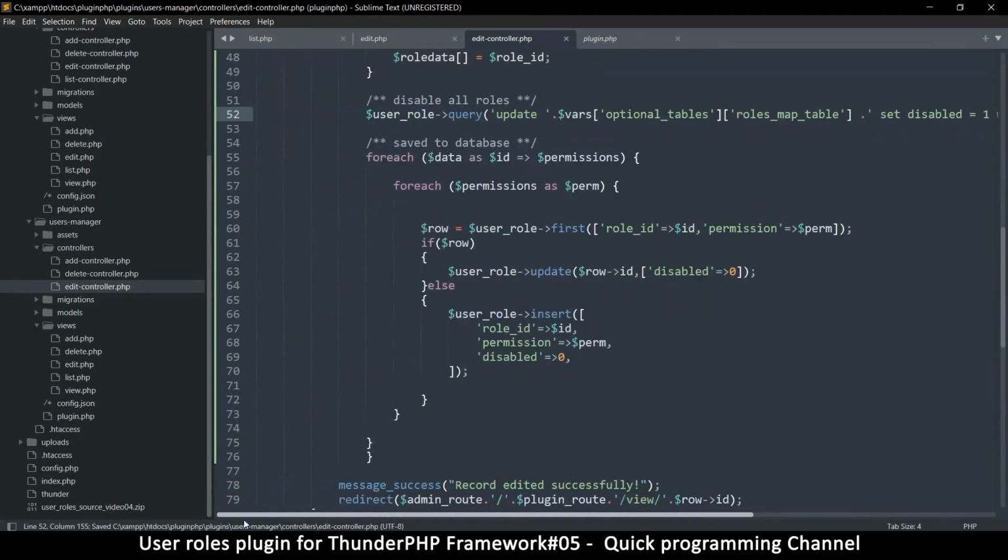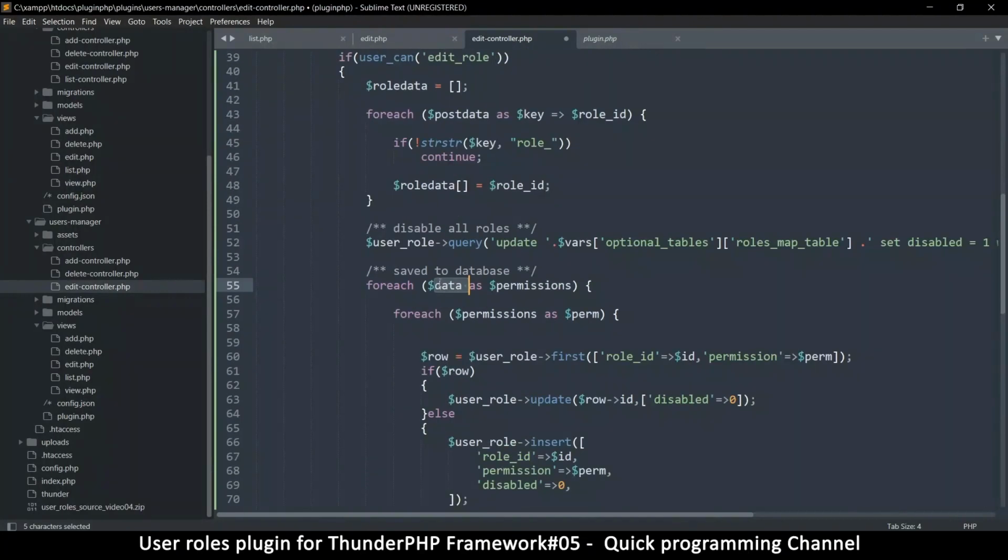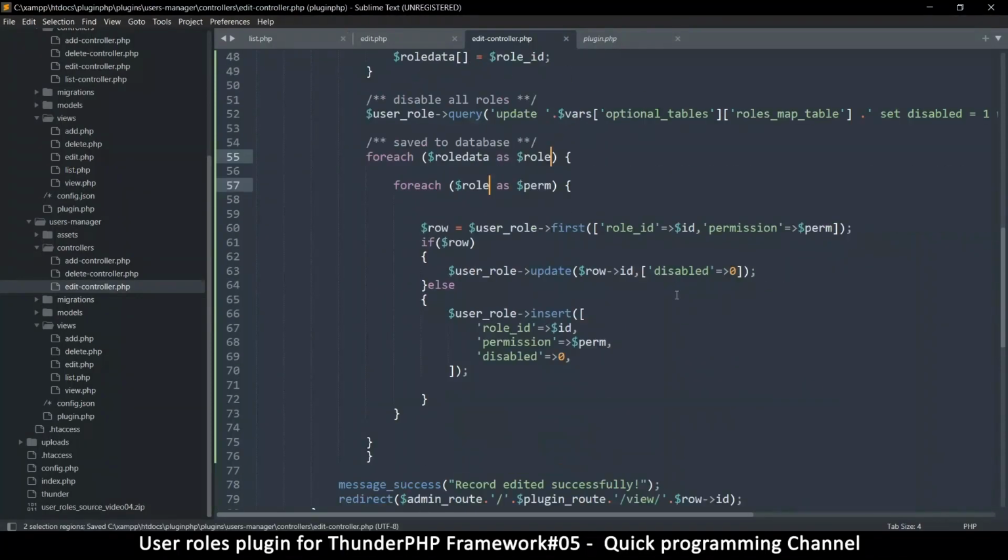Okay, so let's save that. Now we save to the database. Now permissions, let's say data. We don't really need this ID at all, so I'm gonna remove that. So data in here, this is row data, that's what it's supposed to be. So this one right here, let's put it here. So row data as row. So let's do row like that.